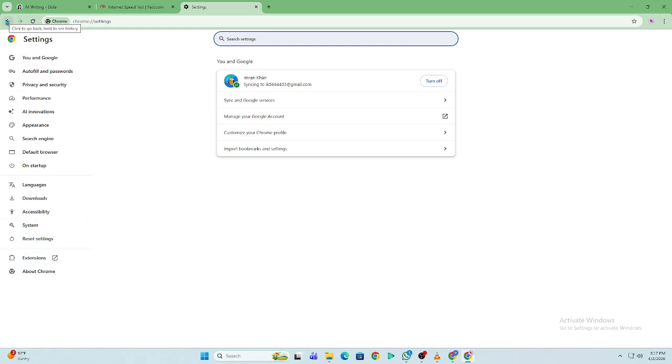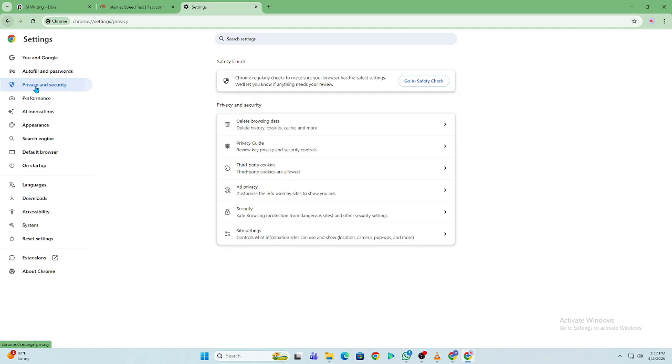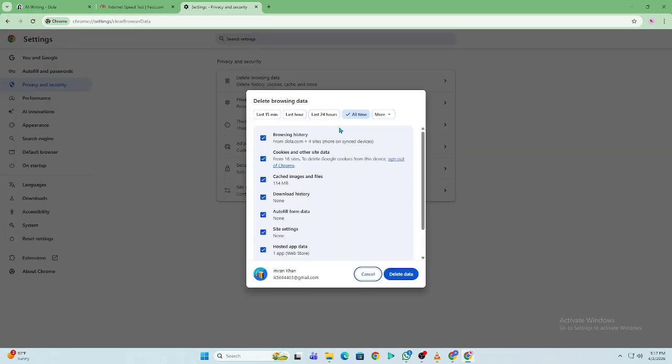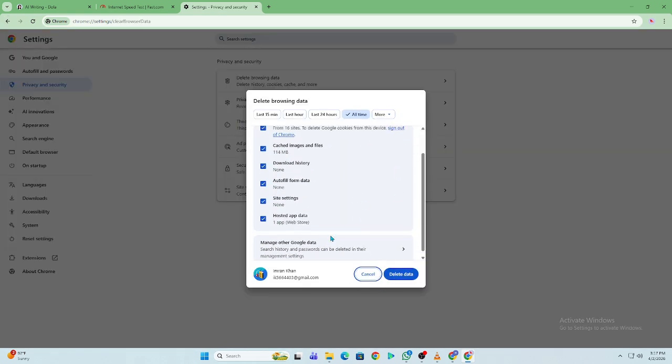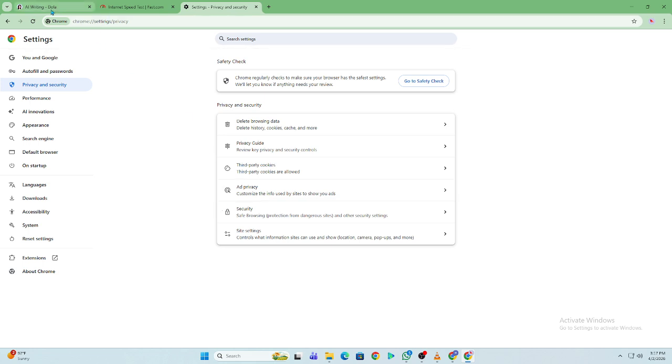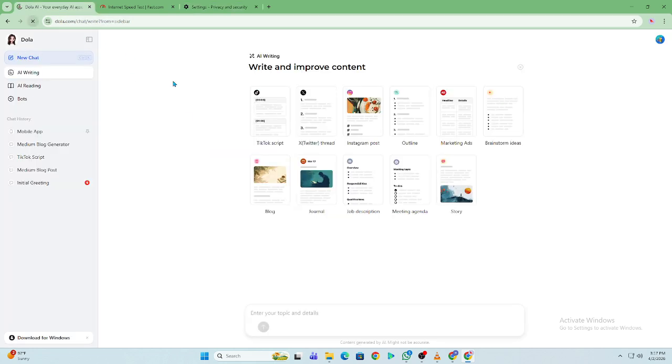Then clear your browser cache and cookies. Old or corrupted files can prevent results from generating. Go to Browser Settings, Clear Cache, reload Dola AI, and try again.